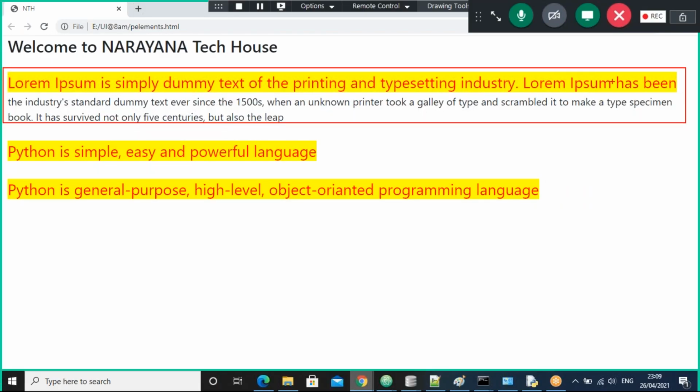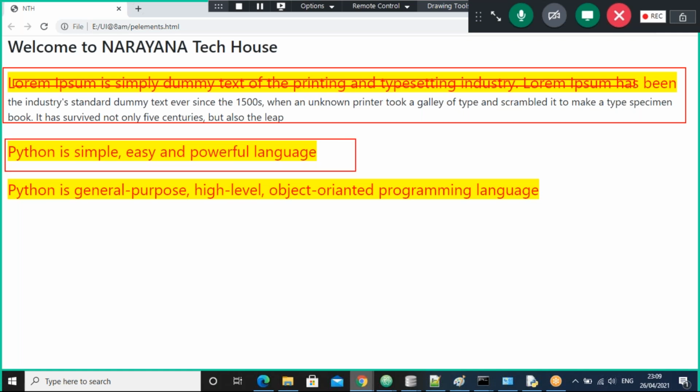Out of multiple lines, I'm taking the first line only. This is the first line, right? First line, guys, the first paragraph. In the second paragraph, we have only one line, so that's automatically the first line only.